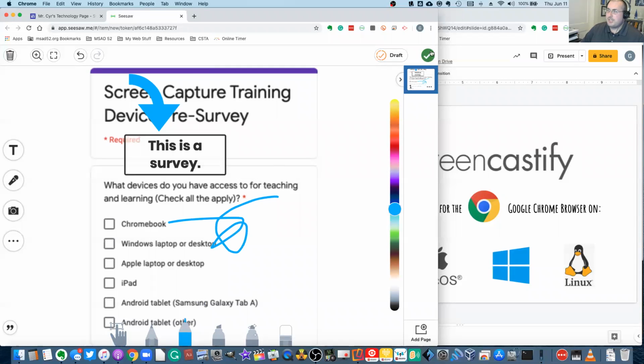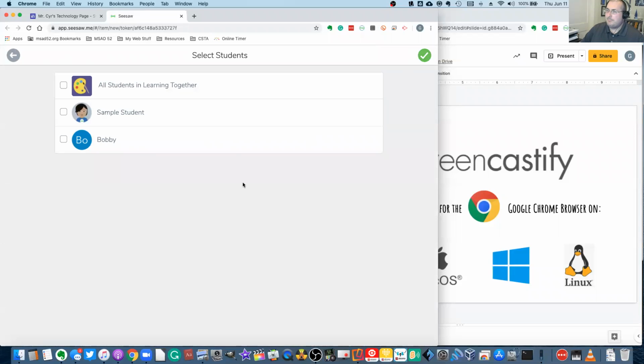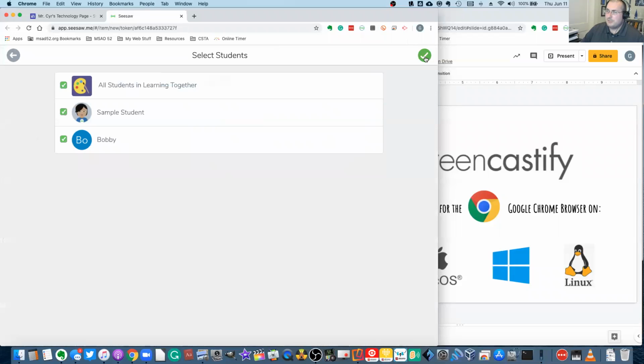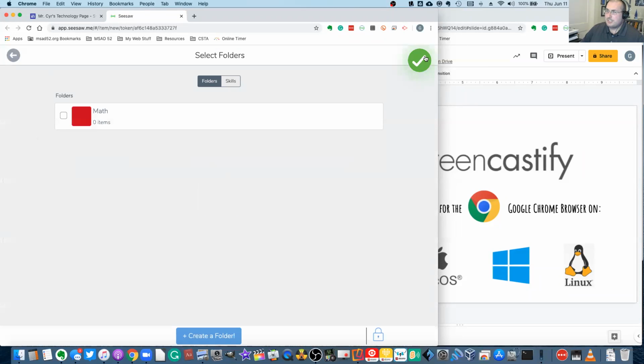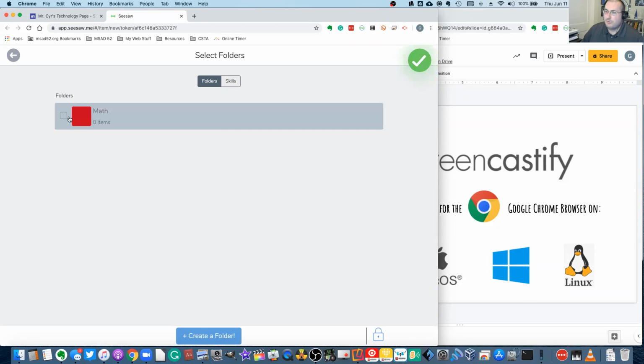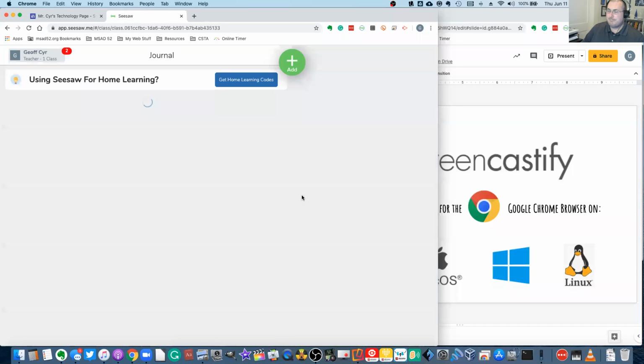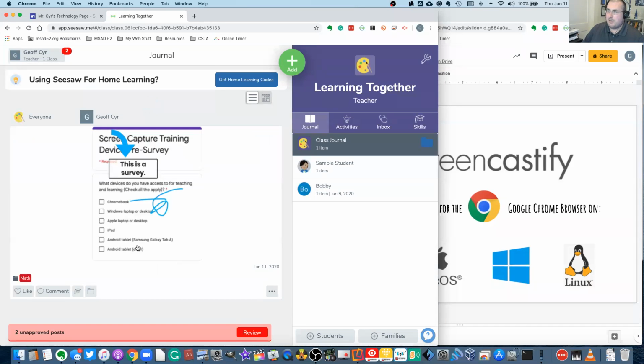And then you just hit your green check mark, and you decide where you want it to go, which class. If you want to share it with individual students, you can do that. And then we'll share it with all of our students. I'll hit the checkbox. If you have it set up to ask which folder you want to put it in, which I covered in my previous Seesaw training, I can go math, because that's clearly a math activity. And then submit, and it uploads it. And you'll see that now it's in the journal. So really, really simple extension.